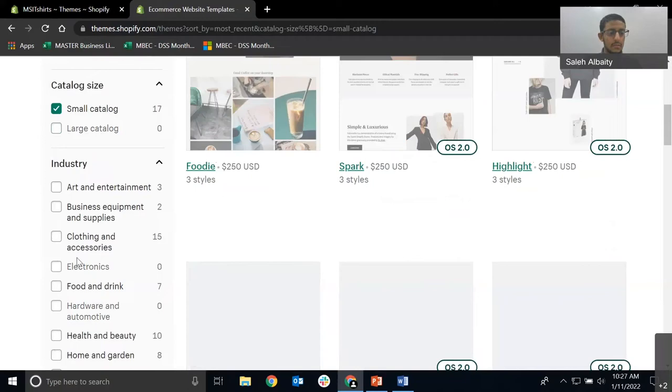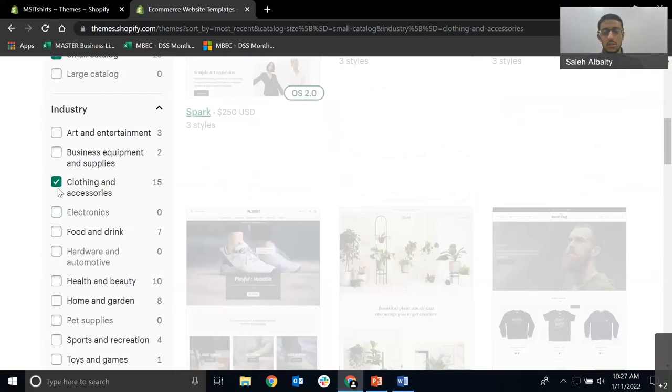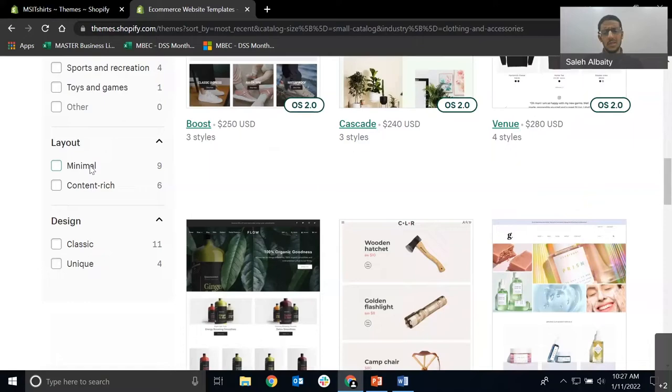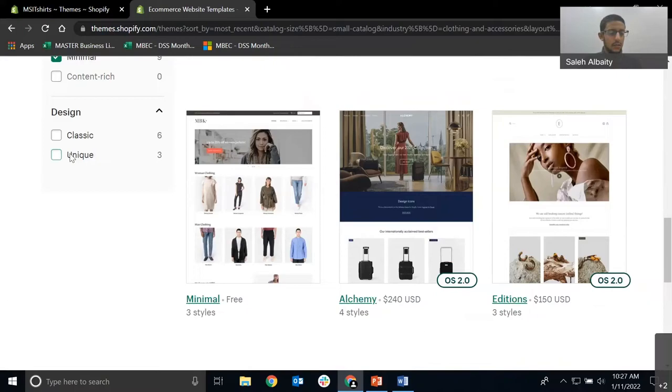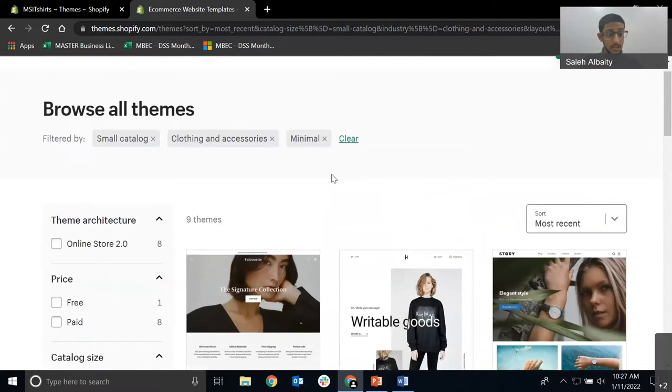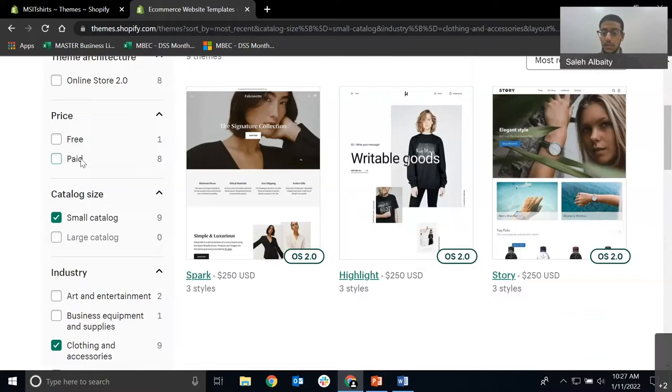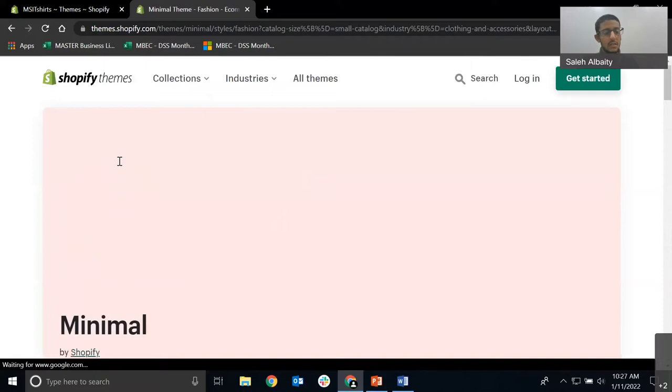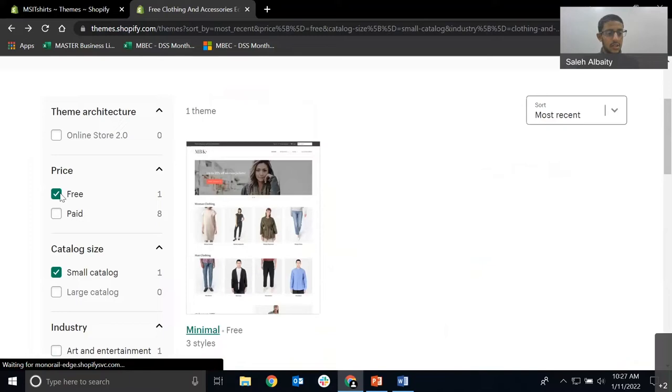Which industry are we operating in? MSI T-shirts is operating in the clothing and accessories industry. What kind of layout are we looking for? Are we looking for a minimal layout or a content-rich layout? I think a minimal layout suits my brand better. And for design, are we looking for a classic or unique design? For me, it doesn't really matter. But what does matter is the price. MSI T-shirts just started up 14 minutes ago, and we don't really have a lot of cash. So we're going to select a free theme. We filter down further, we're left with one theme. So I'm going to check out this theme and see if it suits what I'm looking for.